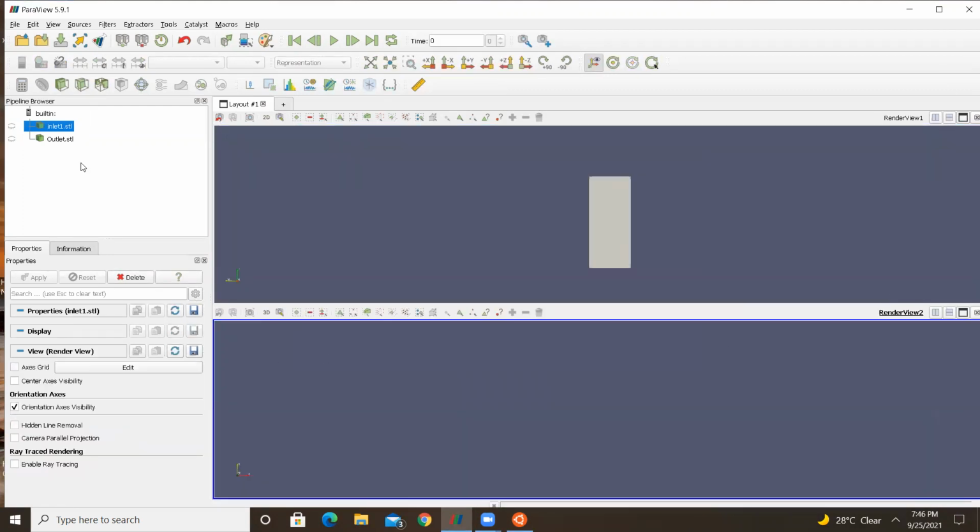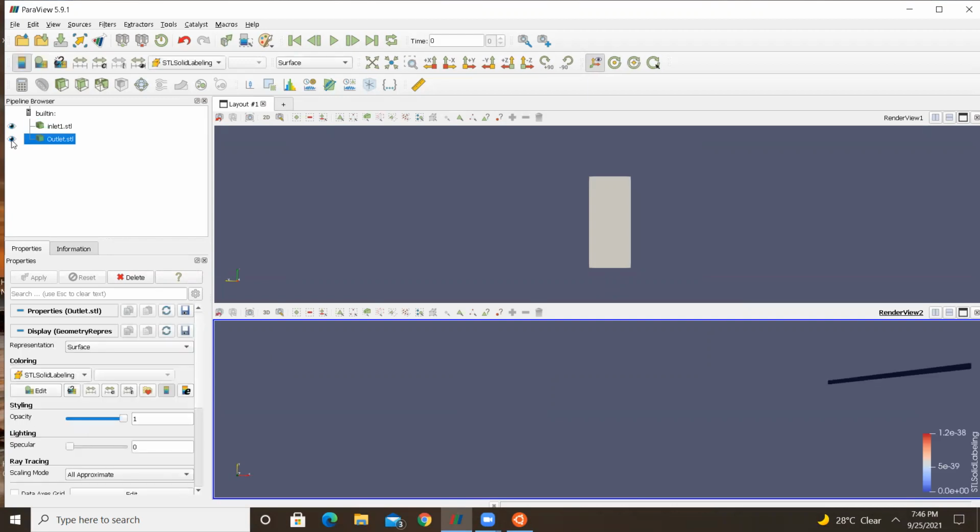To enable this, enable this. Okay, now can you see? Yes, I can see, Khalid. Okay, this was my inlet and this was my outlet.